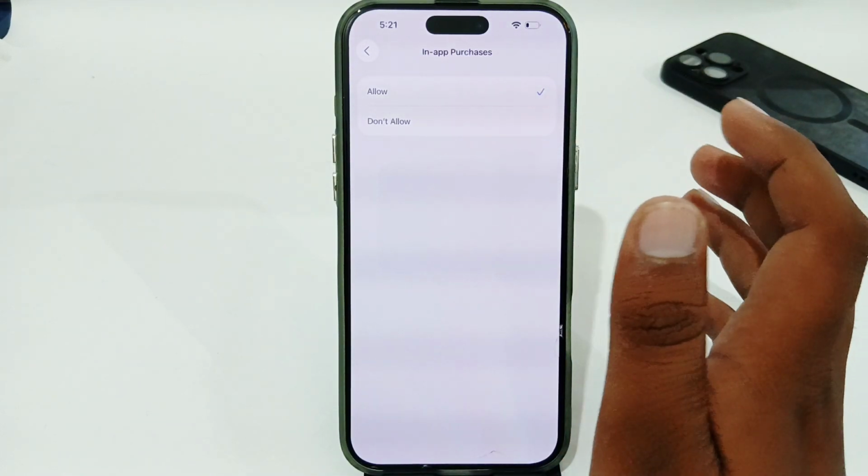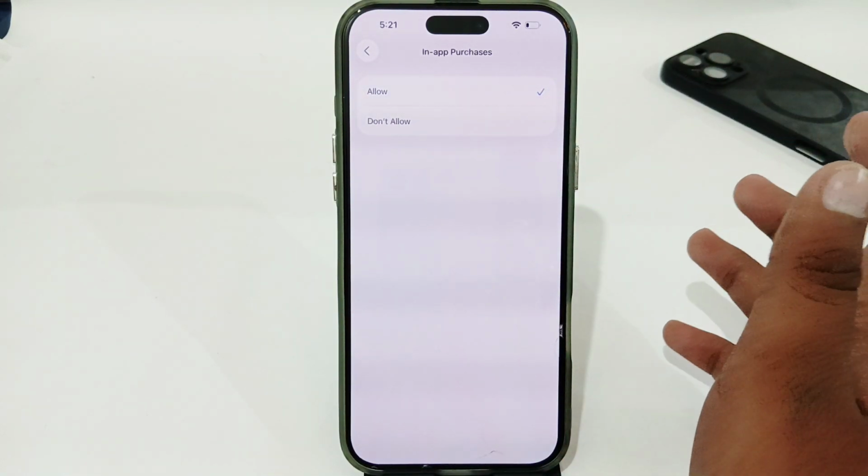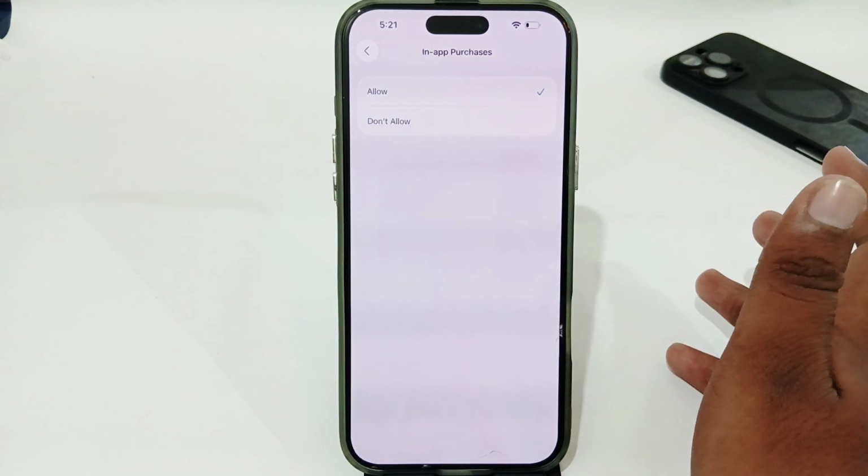So in this way you can easily fix it if you're having an issue that your payment method is not working on any iPhone.